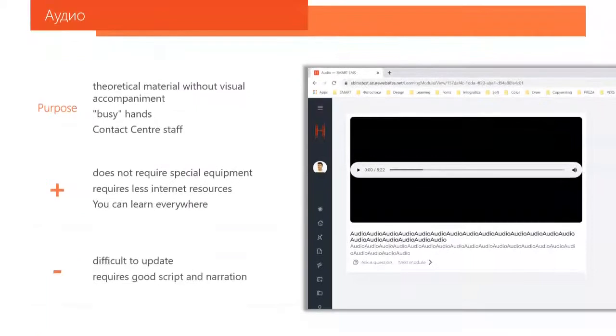Okay, audio formats. It is not so popular a format, but in the case of, for instance, call center operators, they are using headphones and they can learn something using their headphones. Sometimes they don't have the option to start additional software on their devices, so they can use audio just to learn new materials. It is also very efficient for them because they are ready to get information through the audio channel.